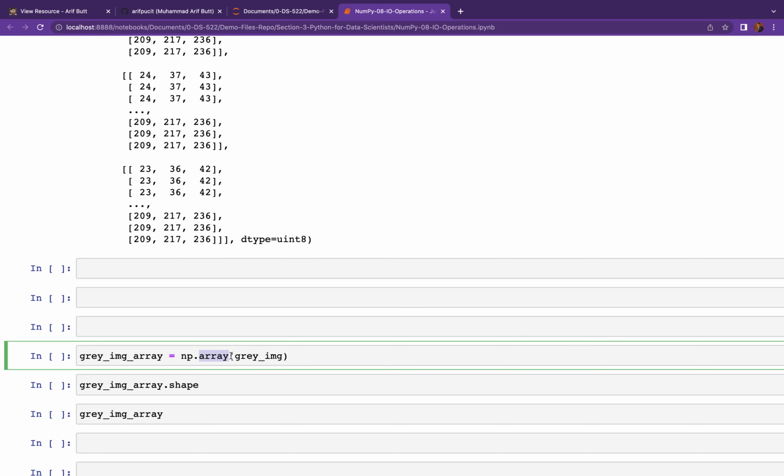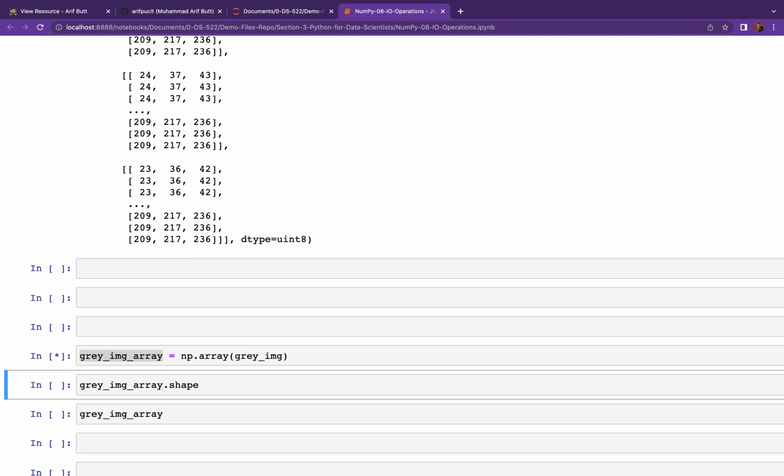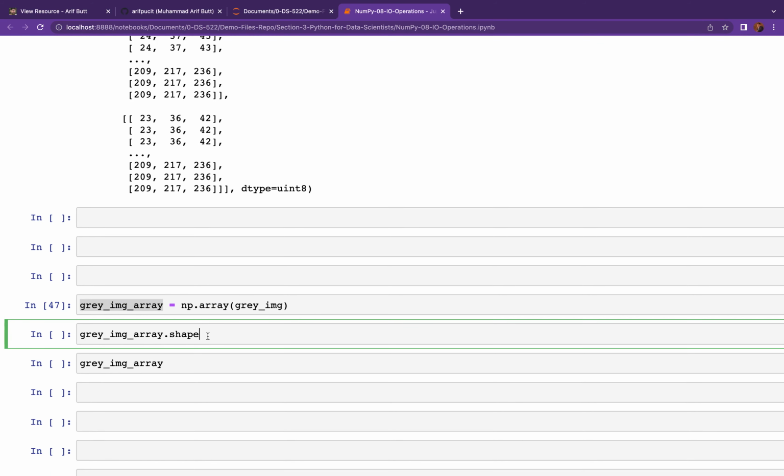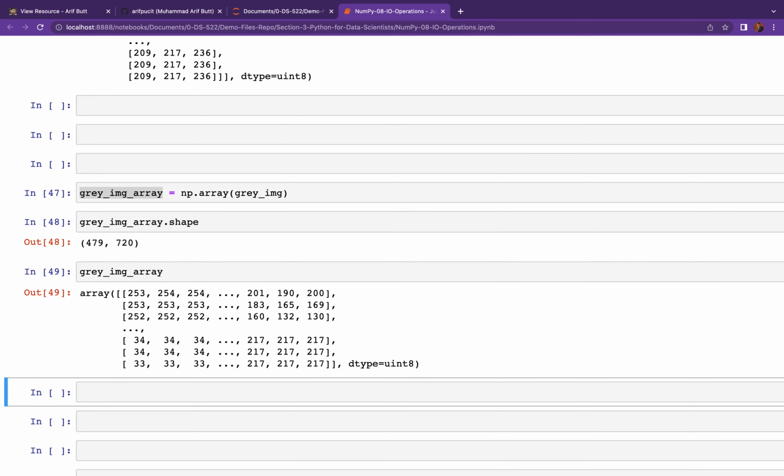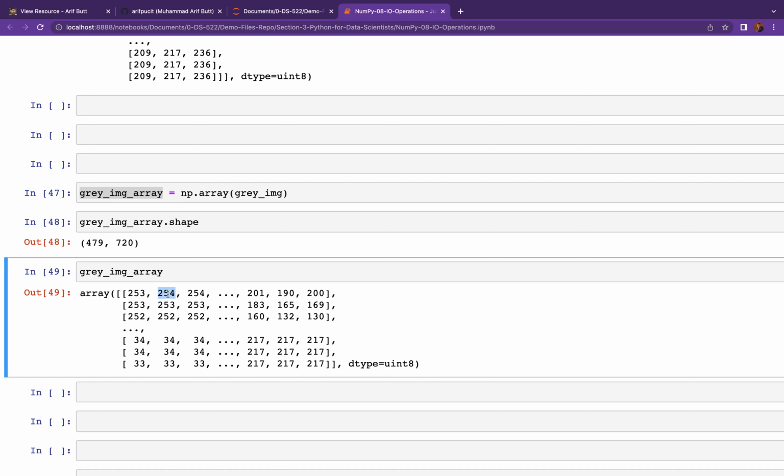Let's do the same for the grayscale as well. Let me convert the grayscale image to a NumPy array, and let me check out the shape, and let's check out the contents of the array as well. Well, note that it is simply a 2D array now. A 2D array of size 479 rows and 720 columns, with the pixel intensities ranging from 0, which is black, to 255, representing pure white.